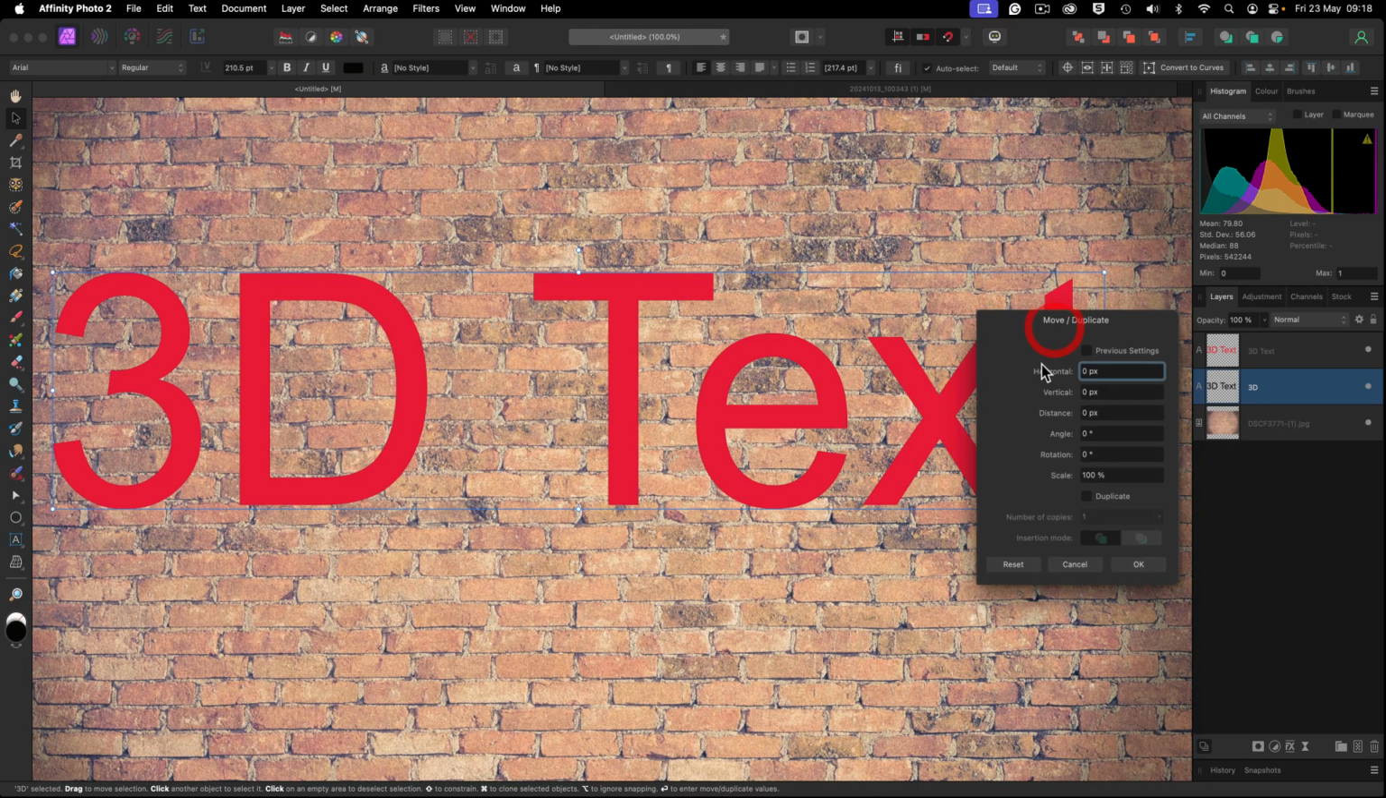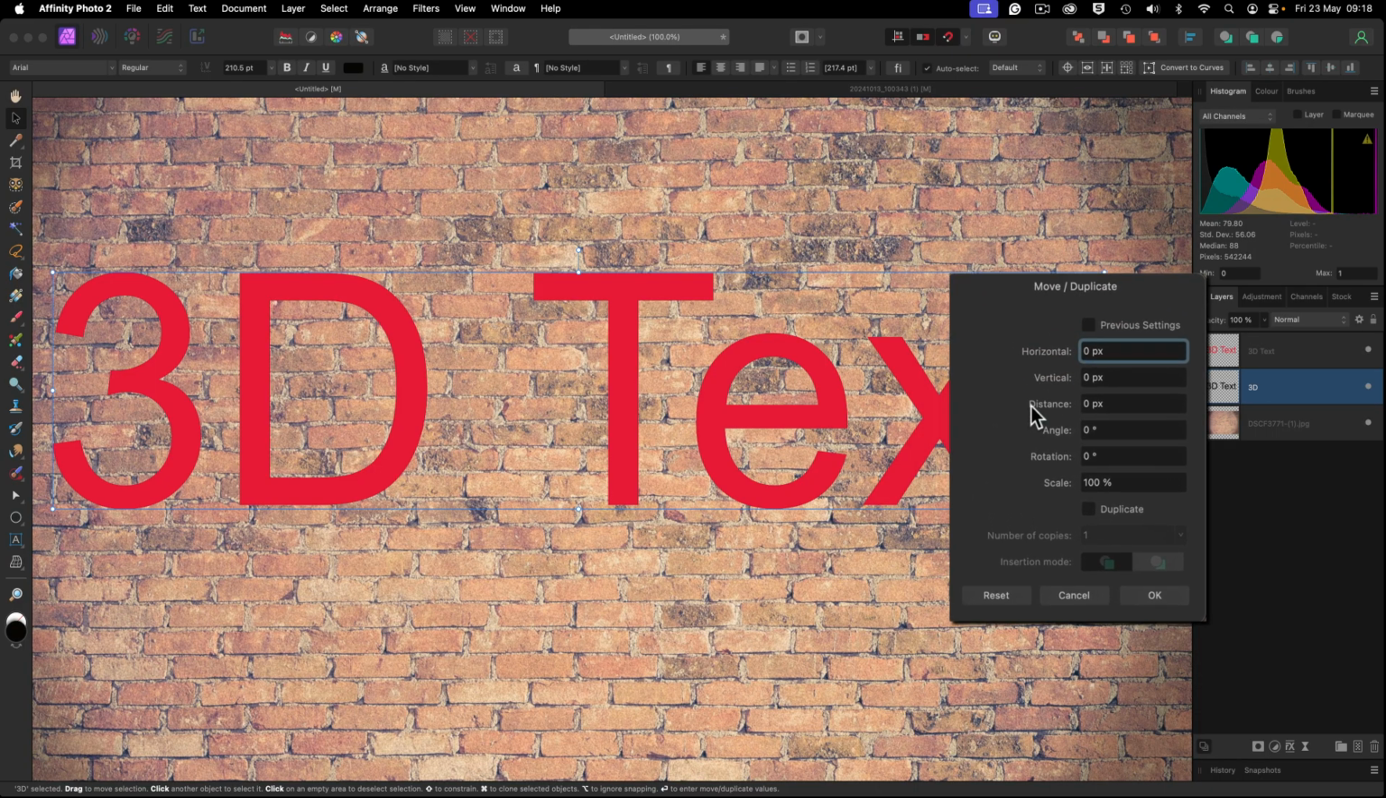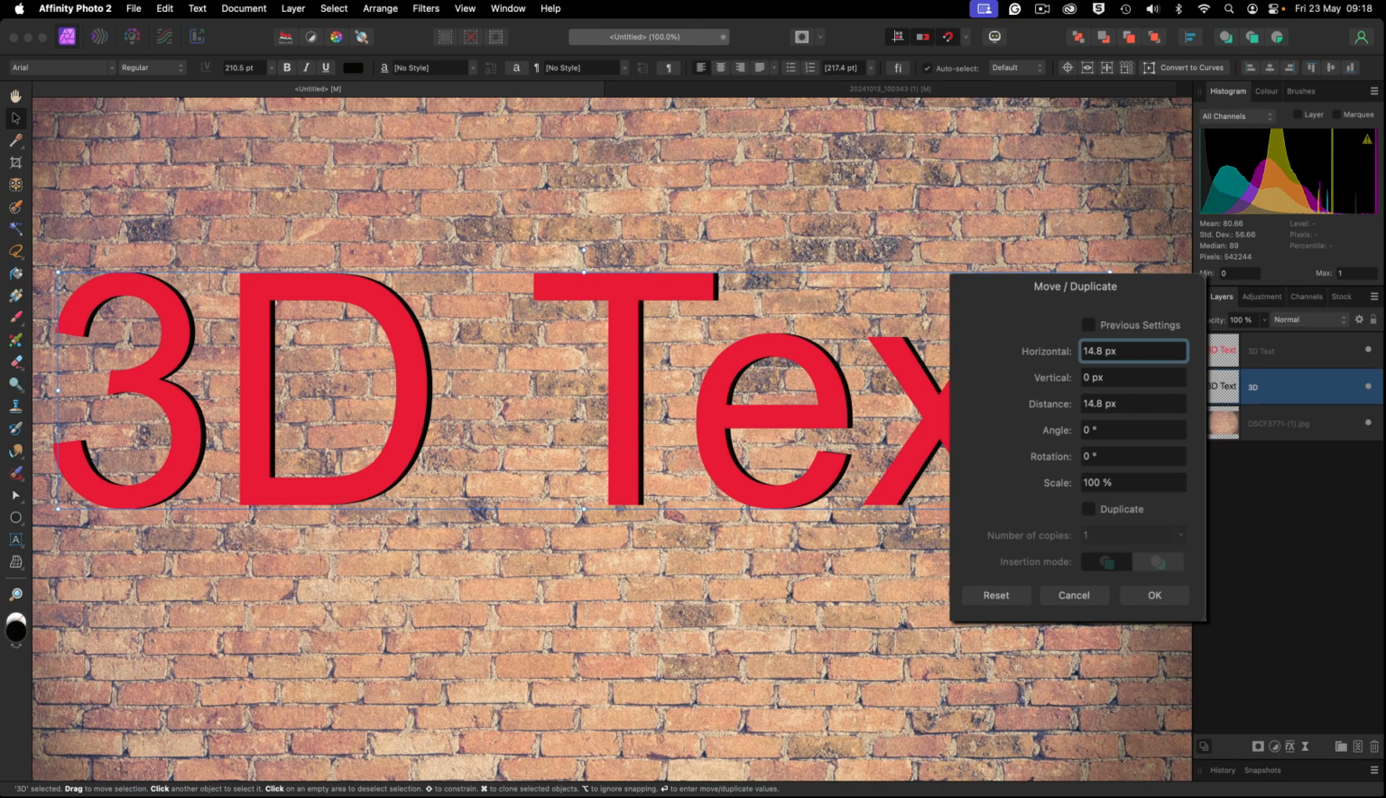Let's take a look. We've got horizontal, vertical, distance, angle, rotation, scale, as well as duplicate, and the dimensions are in pixels. This is why I pointed it out. Whatever you have set under the hand tool, that will be the dimension that is shown here. Now with this, I want to move it down a little bit and out, and I tend to use millimeters, so I'm going to type in 1.25 mm. I'm just going to press enter or return, and it converts it automatically.